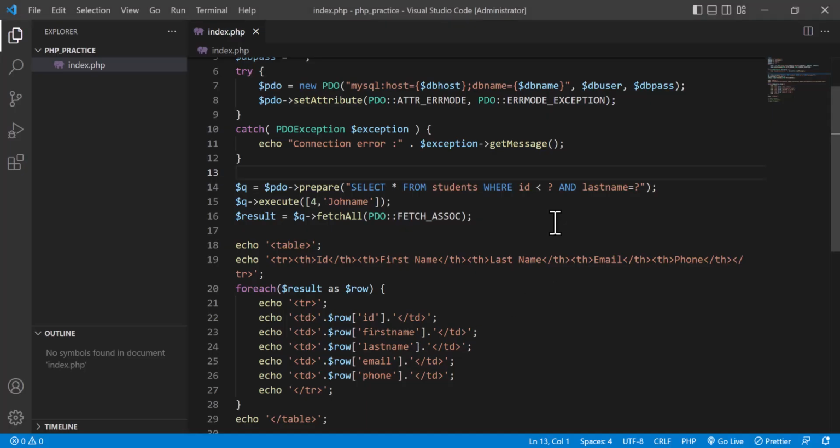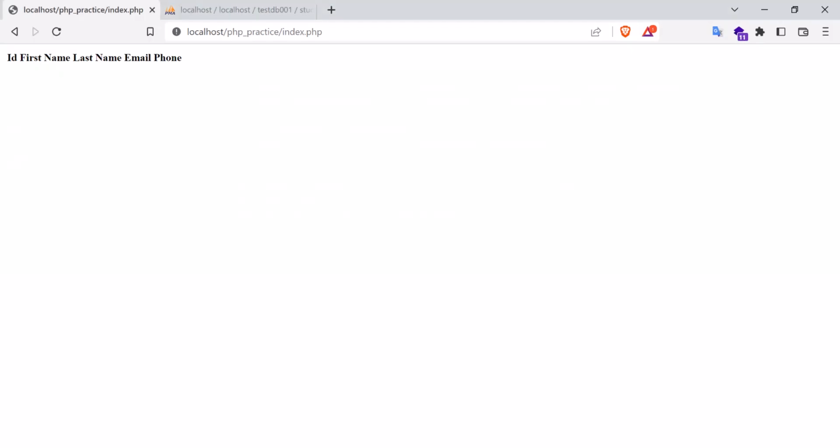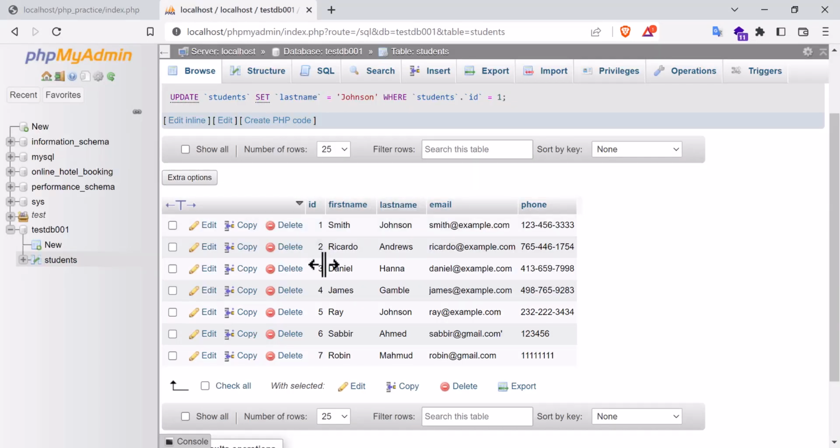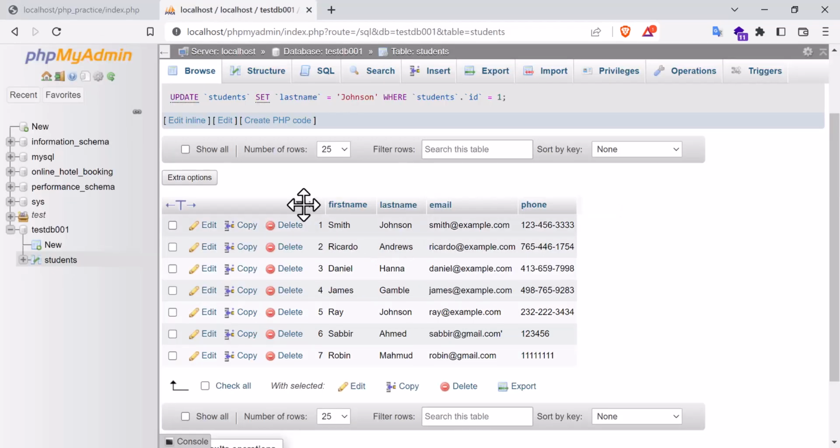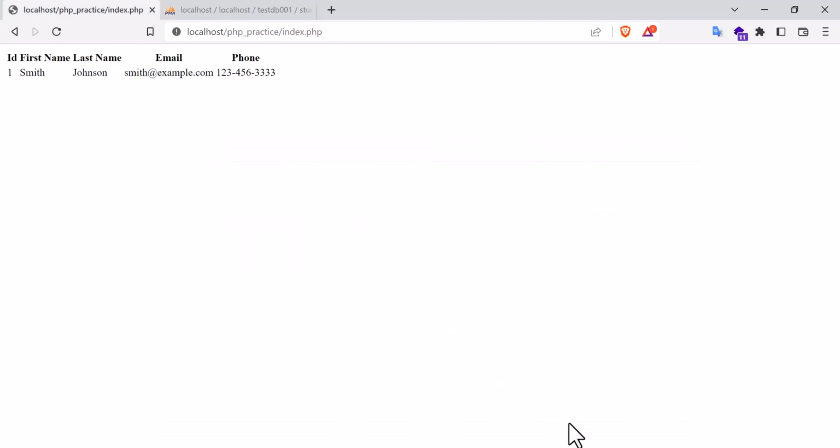Let's try to refresh. You see that nothing comes here, where ID less than 4 and last name equal to Johnson. Okay, so refresh. You see that only one piece of information comes here because I put the condition before. The last name will be Johnson. So it would be got two times, but I also added another condition, that is ID must be less than 4. That means this one will come, Johnson the first one, so only one data I get here.